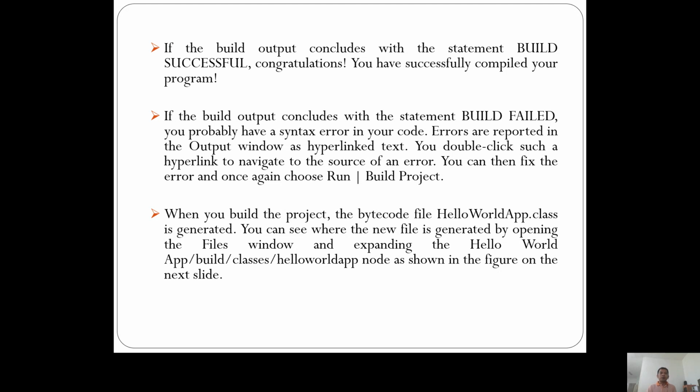Errors are reported in the output window as hyperlinked text. You double-click such a hyperlink to navigate to the source of an error. You can then fix the error and once again choose Run, Build Project. When you build the project, the bytecode file HelloWorldApp.class is generated. You can see where the new file is generated by opening the Files window and expanding the HelloWorldApp/build/classes/helloworldapp node, as shown in the figure on the next slide.